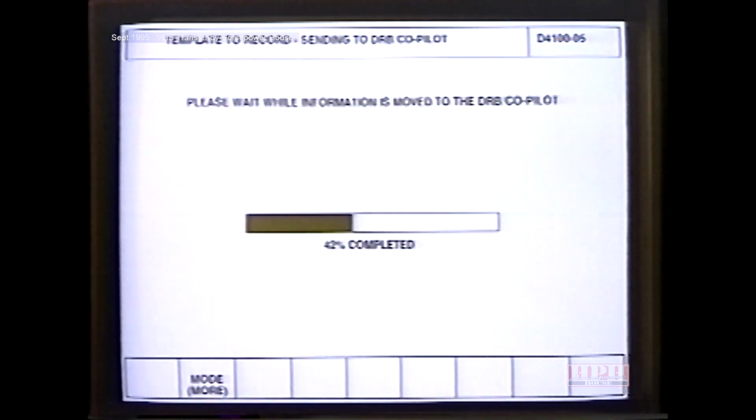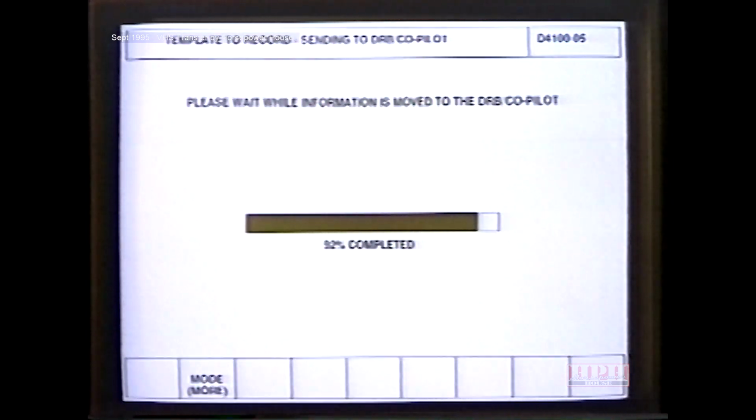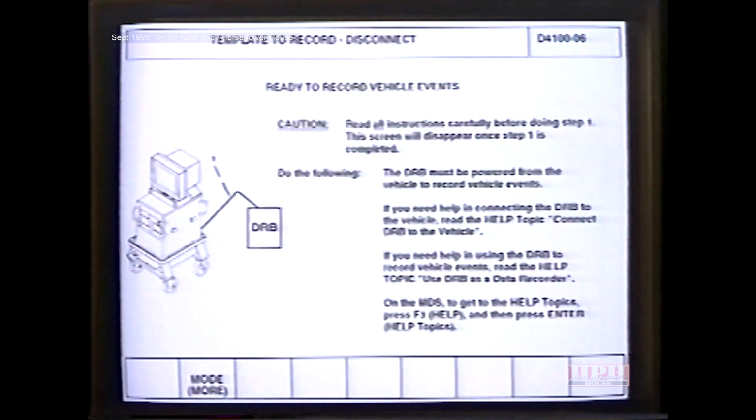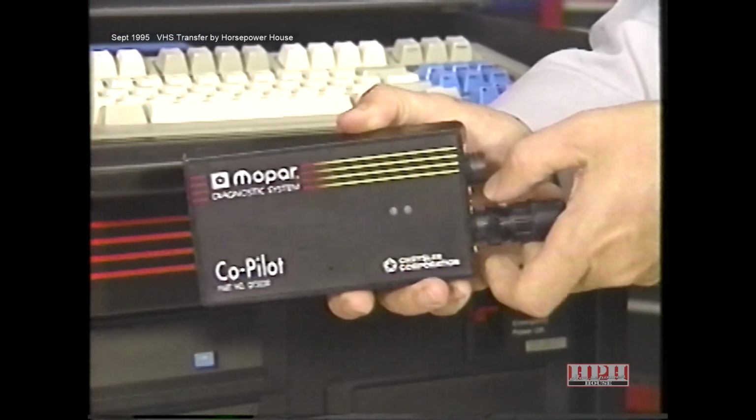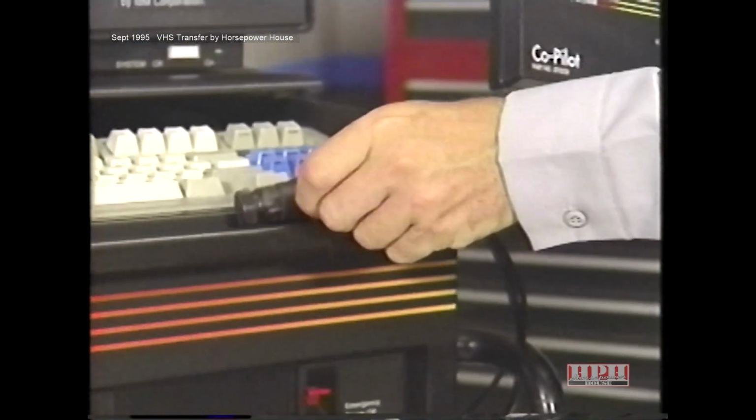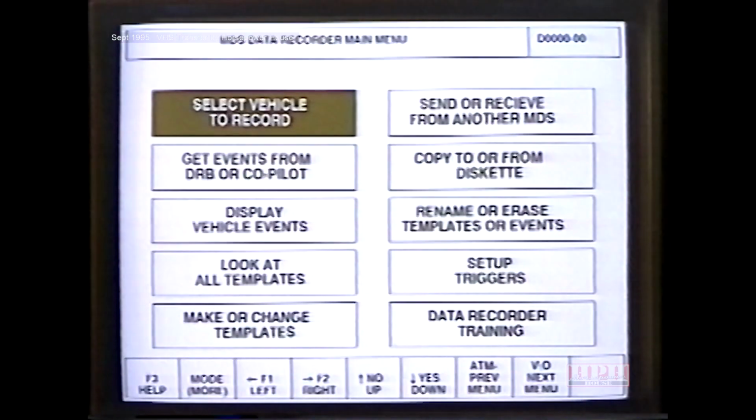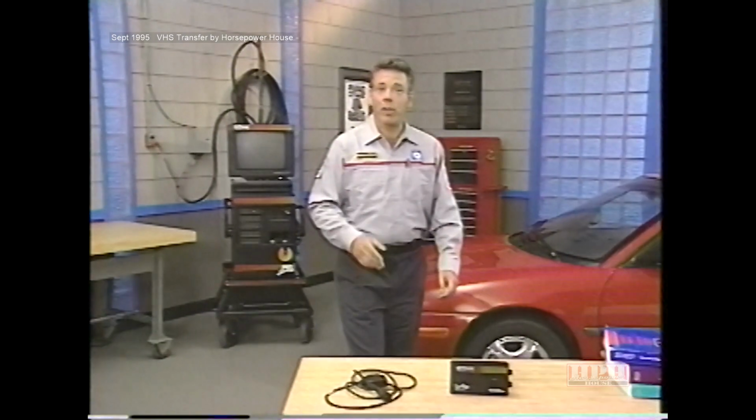During the programming process, the MDS will keep you informed of the download status by displaying a % completed graphic. When the MDS is finished programming the Co-Pilot, it will display instructions to disconnect the Co-Pilot. Disconnect the MDS data transfer cable from the Co-Pilot. 10 seconds after the cable is disconnected, the MDS screen will automatically go back to the data recorder main menu. Now you're ready to connect the Co-Pilot to the vehicle you want to make a recording from.